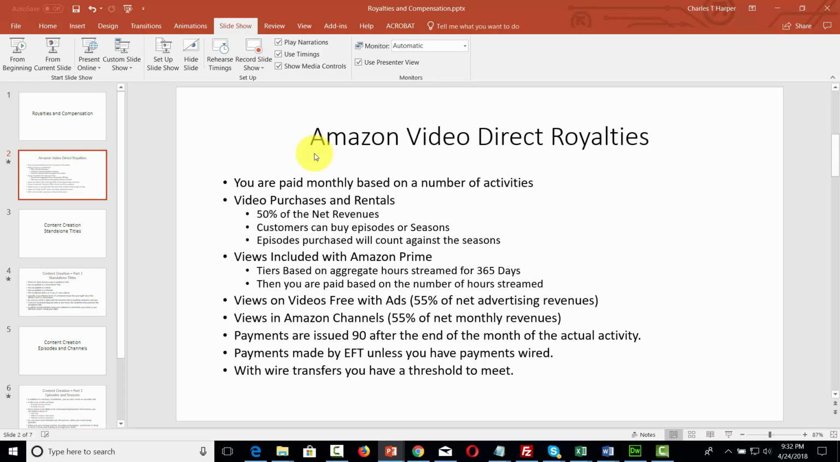So before we start the presentation, we're going to click this button that says From Current Slide. And that actually starts the PowerPoint presentation from this slide at the very beginning.